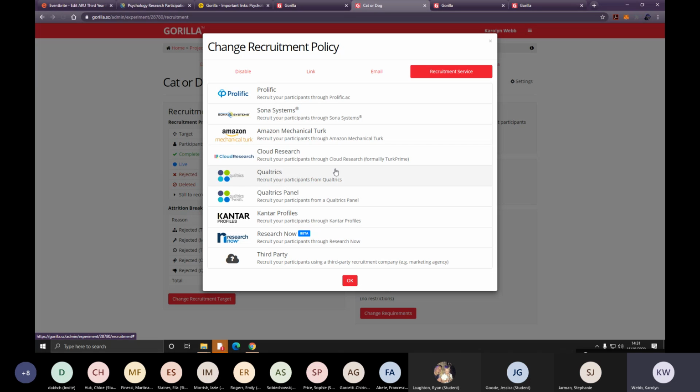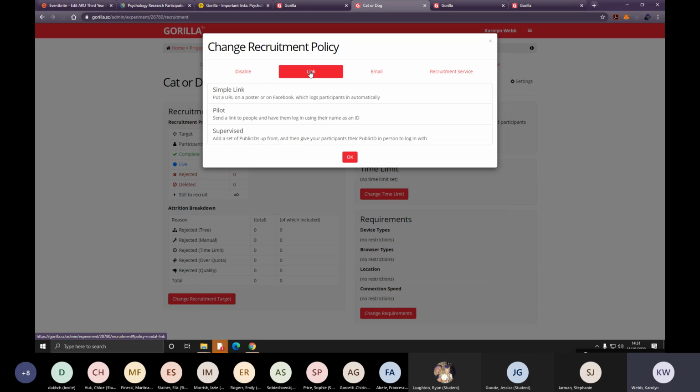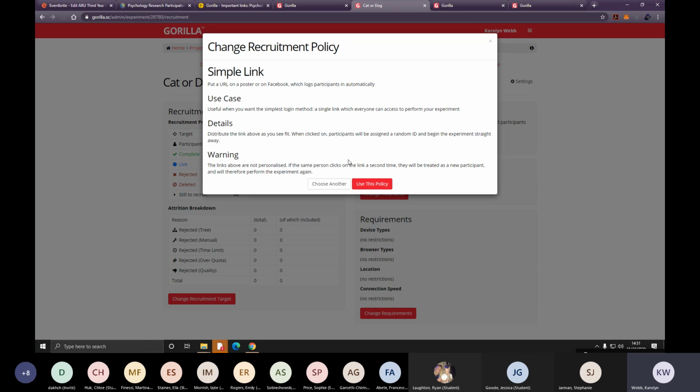Some of you will be sending people on from Qualtrics. Initially, we'll recruit people in Qualtrics through Sona and then pass them on. So there are other options, but for most of you, it's either going to be Qualtrics or Sona systems. But for the time being, just select link and we'll click simple link, click OK.